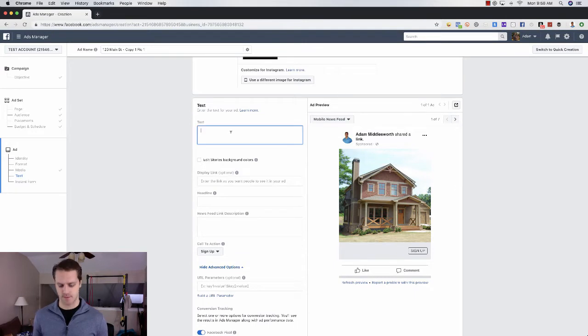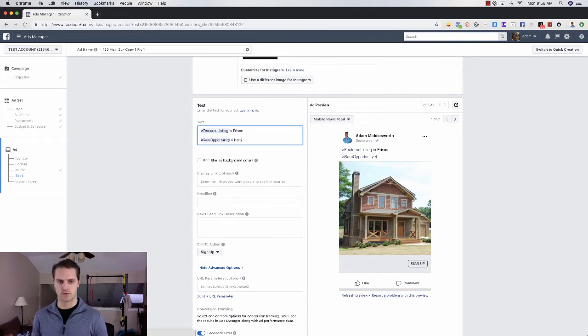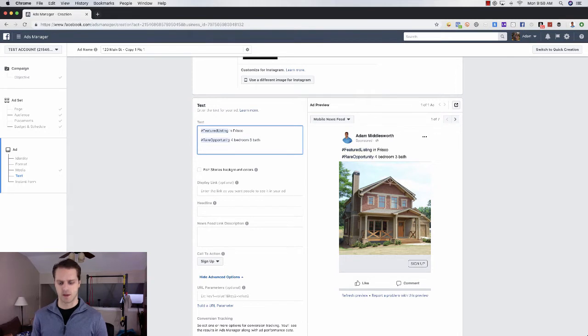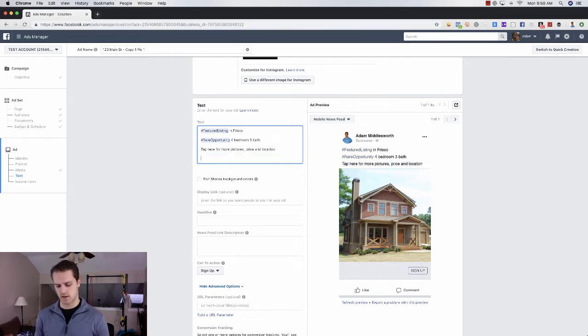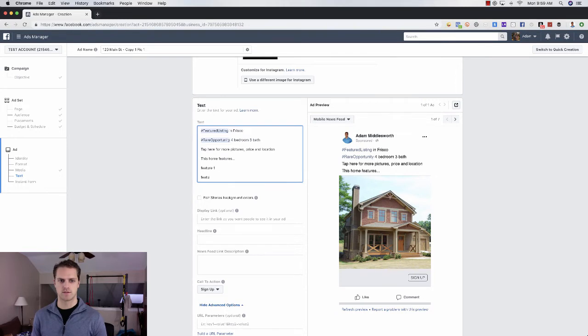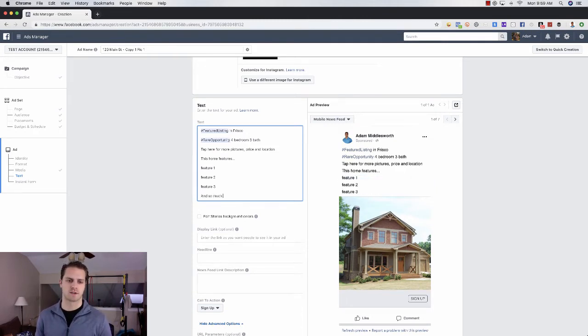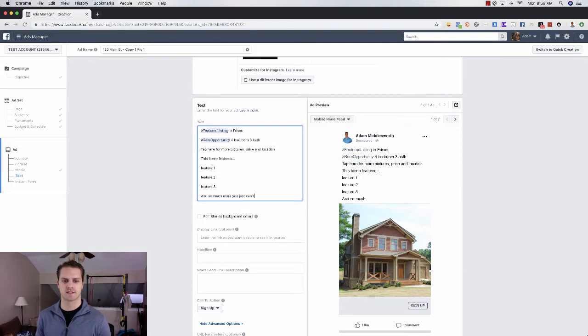And then from here, we're just going to choose our ad copy, right? So in the ad copy, we're just going to say, hey, featured listing, type featured listing in Frisco. And then I would just say, rare opportunity. I'm just going off of the dome here. 4-bedroom, 3-bath. And I would say tap here for more pictures, price, and location. And then here I would say this home features, and I would choose feature 1, feature 2, feature 3. And then on the last one I usually say and so much more you just can't see in pictures.